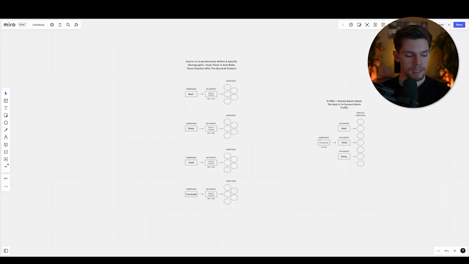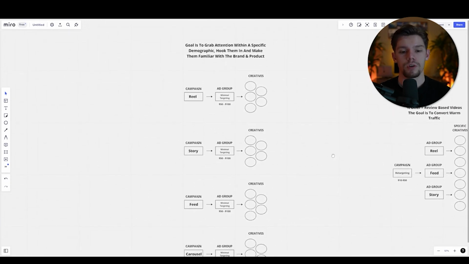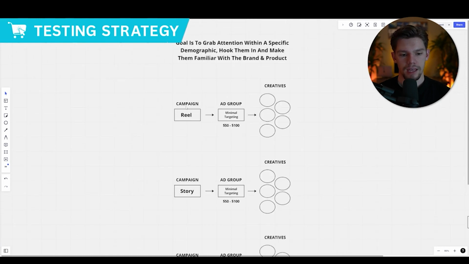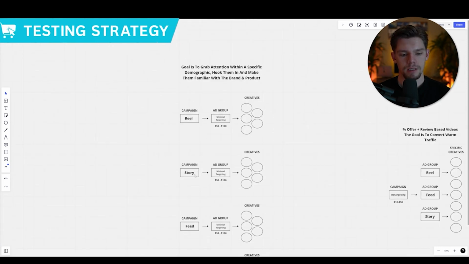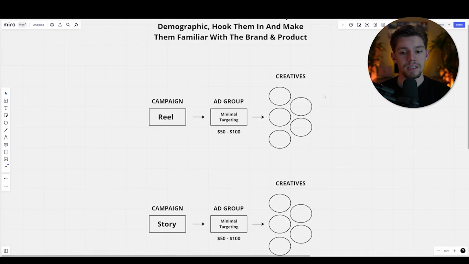Now I want to jump into this whiteboard we've got going here and go over the testing strategy for Facebook. Right here, you can see we have the campaign and different placements inside. We have feed placements, story placements, and reels. Reels are basically just like TikTok videos. Our setup is basically the same as TikTok. We want one campaign for each placement though. That's the only difference.